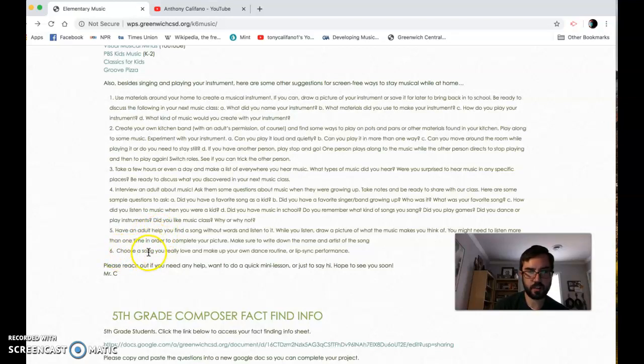Number 6 is fun too. Choose a song that you love. Make up your own dance routine or a lip sync performance. If you do one of those, I would love to see a video. I enjoyed seeing some dance videos. I saw a couple of performance videos from a rhythm activity that I posted earlier this week as well. So yeah, if you do a dance routine or a lip sync, let me see it.